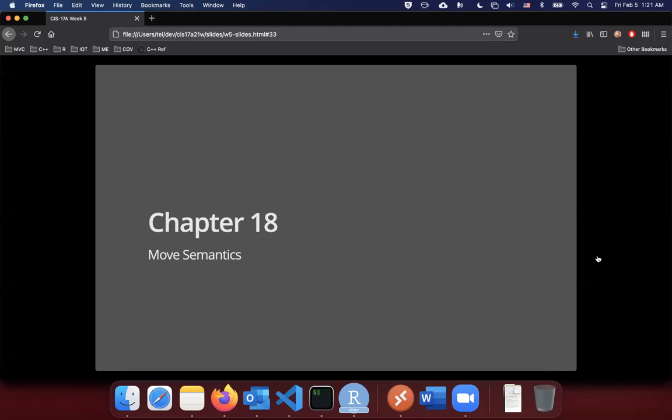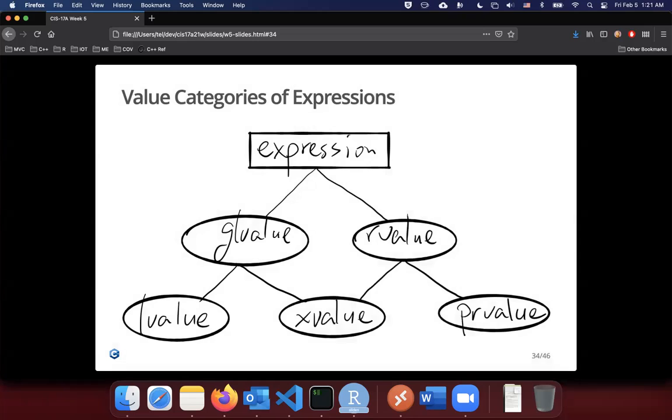Chapter 18 is about move semantics. And what is move semantics? Well, to talk about move semantics, we have to first go to talking about this concept of value categories of expressions.